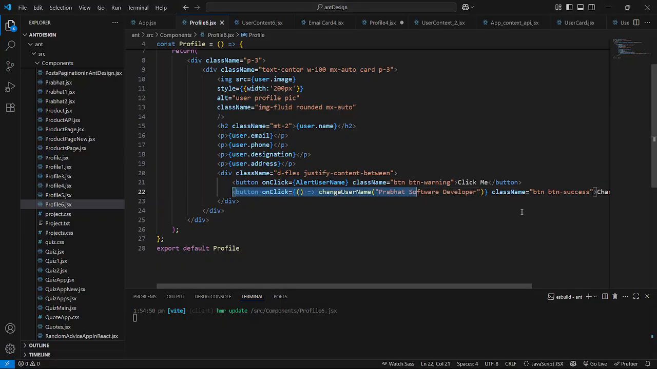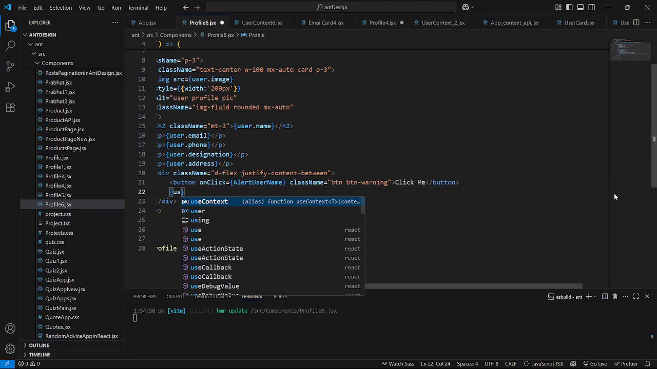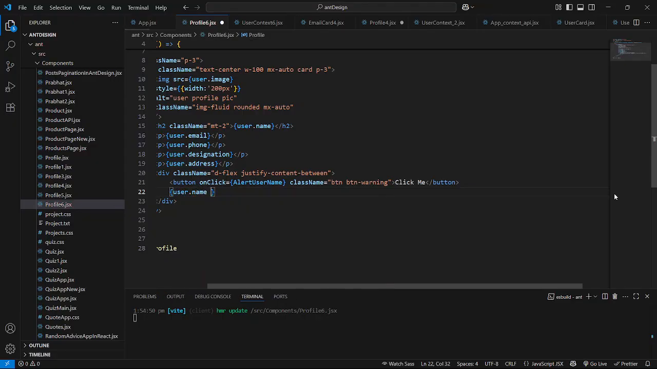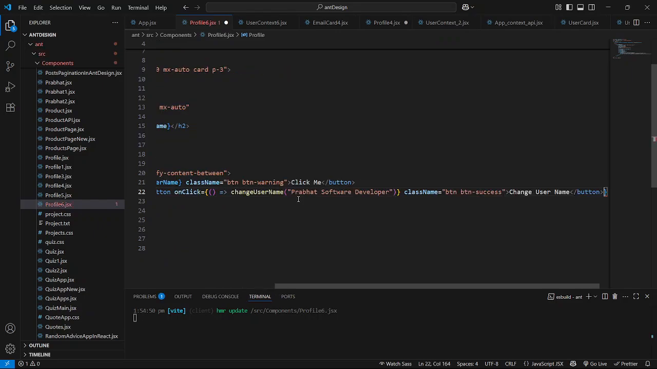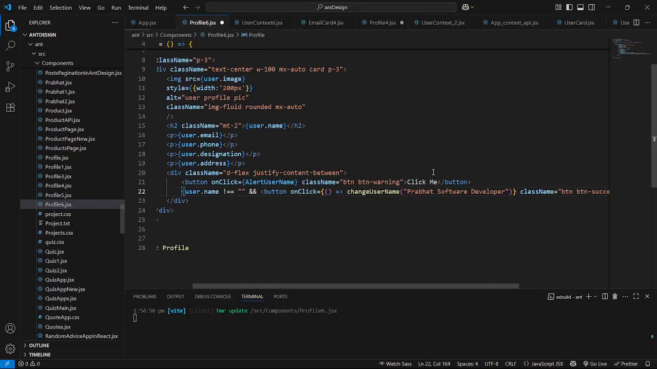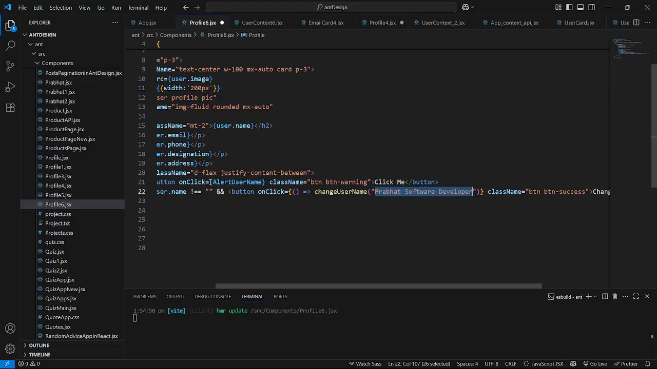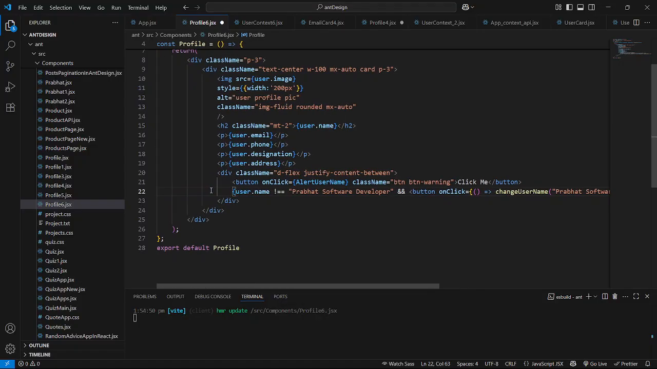I'll hide the button, so let's just cut this button out first, and I'll say here user.name, if it does not equal to this, then only we will show this button. So let's just copy this. Why copy this from here? So it should be exactly this name. So let's just paste it here, and guys now just save the file and have a look in the browser.